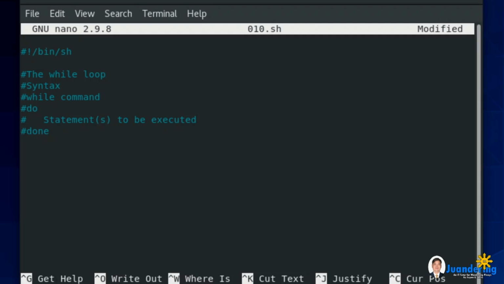Here the shell command is actually evaluated. If the resulting value is true, the given statements are executed. If the command is false, then no statement will be executed and the program will jump to the next line after the done statement. For as long as the command is true, these statements will be executed. Otherwise, it will exit the loop. So let's have an example.